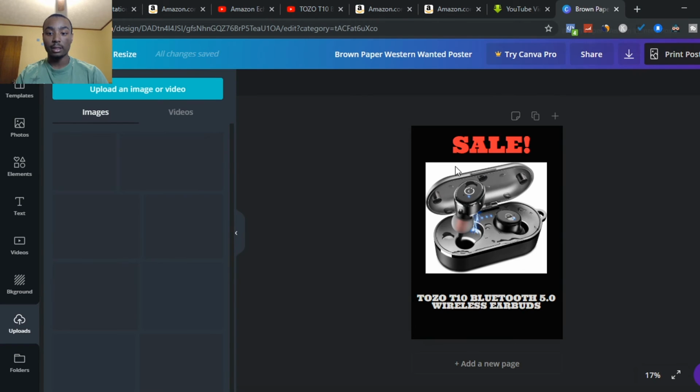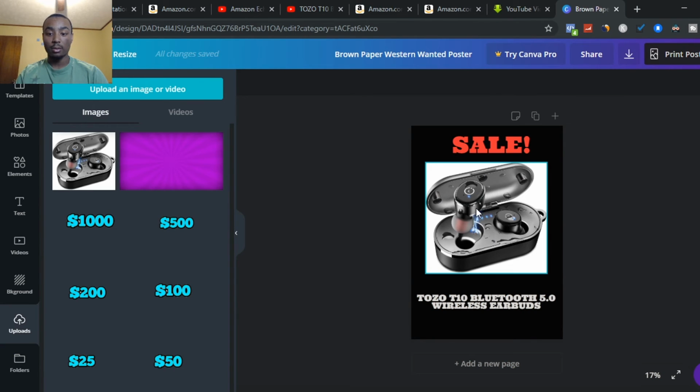So once I did that, I pasted it in here, and then I put some more text in here, and I put the name of the product. So the TOZO Z10 Bluetooth 5.0 wireless earbuds, and that's basically how I did it. Once I downloaded the picture of the product, I uploaded the image and put the image in here. So I'm basically done.